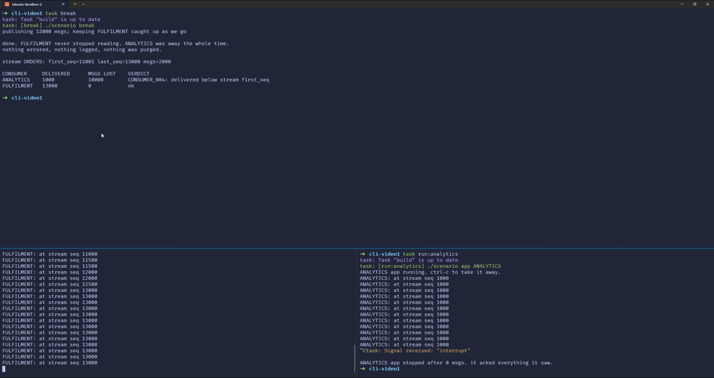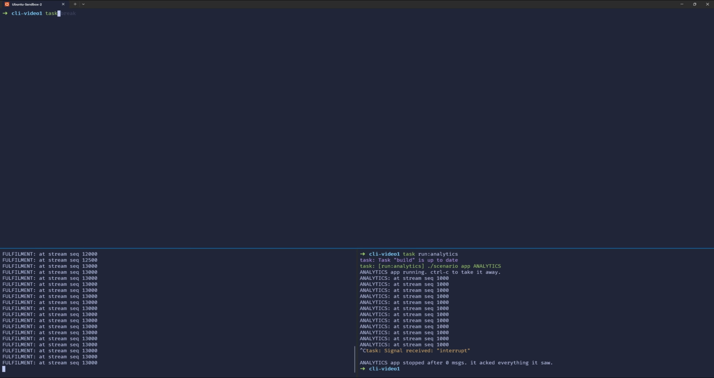No error was raised to any client. No warning was written to any log. So the caveat here, that bottom table, because I want to be straight with you: that messages lost number does not come from NATS. It comes from about 9 lines of code I wrote in this repo that compares two numbers. Nothing in NATS will tell you 10,000. And now I'll show you.